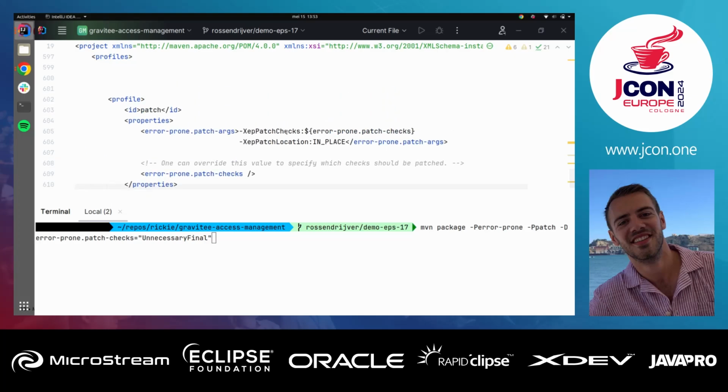So here, this is what you saw in the beginning as well. The patch profile. I introduced both profiles, and then we're going to apply our first change to this repository. So what I did is the Maven package, and then -P error prone to enable the first profile, -P patch, and then from the patch part I am using the part where I can specify which check I want to use. And of course I went through the code base and I saw that there were a lot of unnecessary finals there, which is unnecessary, so I would like to see it removed.